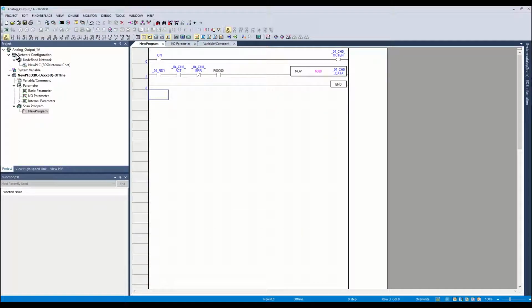This concludes the configuration and programming of an analog output module in an XGB PLC.